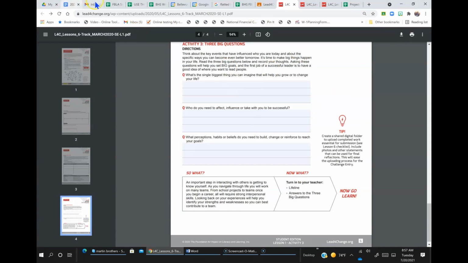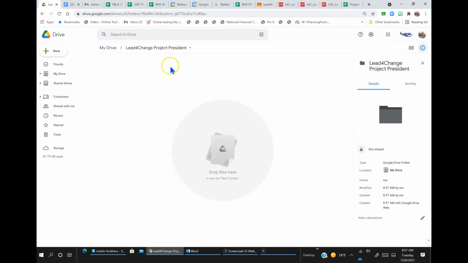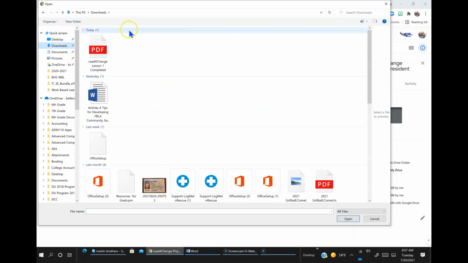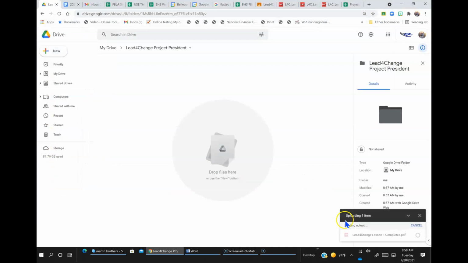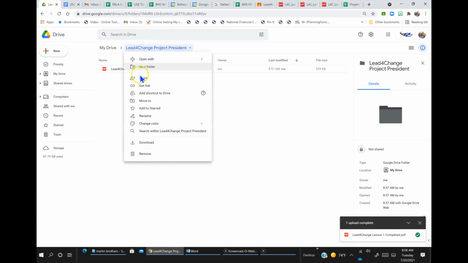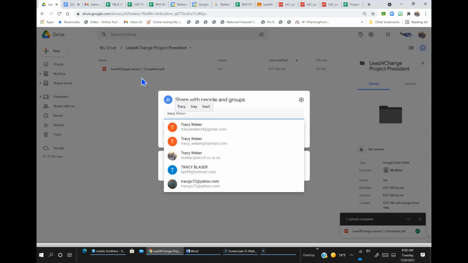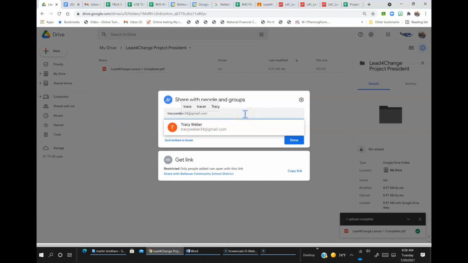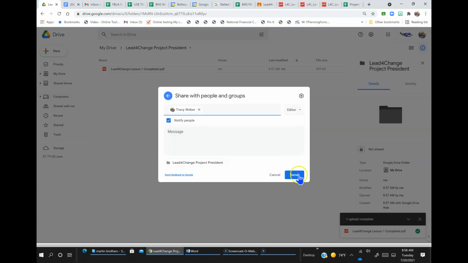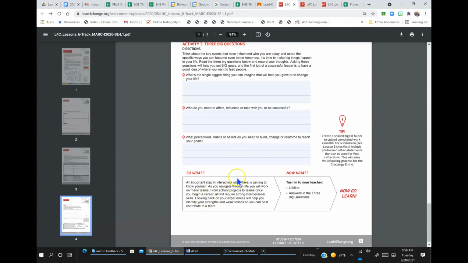Okay, and then now go to your drive and double click that folder to open it, and then now do new and file upload. I had saved it in my downloads. I'll upload that. Okay, and then now what I'd like for you to do, click the actual folder, share, and share it with me. And that's after you're all done with this.